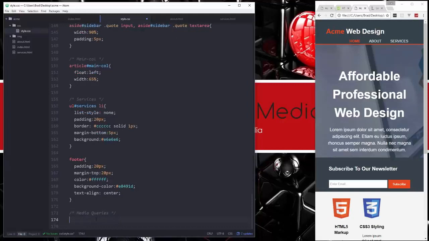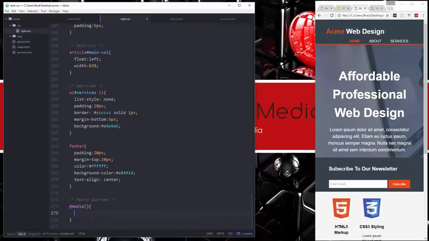Alright, and what we're going to do is put the @ symbol and then media, like that, so it's formatted like a function. And then we just want to say max width, and standard size for this would be 768 pixels. That's usually around where tablet screen sizes are as far as pixels.